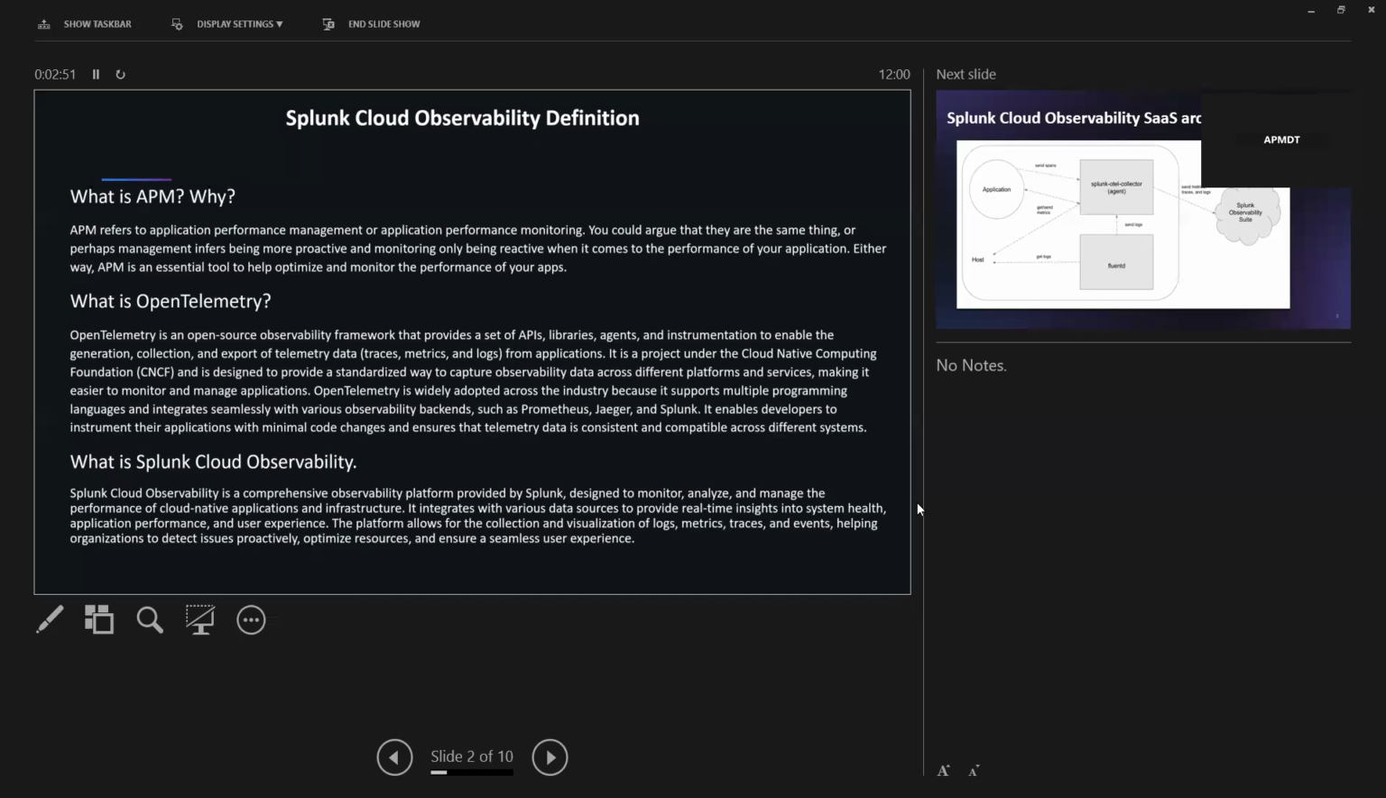So now it's coming to Splunk Cloud Observability. Splunk Cloud Observability is a comprehensive observability platform provided by Splunk. Very comprehensive. It has APM, infra, synthetic, real user monitoring, and cloud monitoring, including all the major cloud services. It is a SaaS platform designed to monitor, analyze, and manage the performance of your cloud native applications and infrastructure. It integrates with various data sources to provide real-time insights into system health, application performance, and user experience.